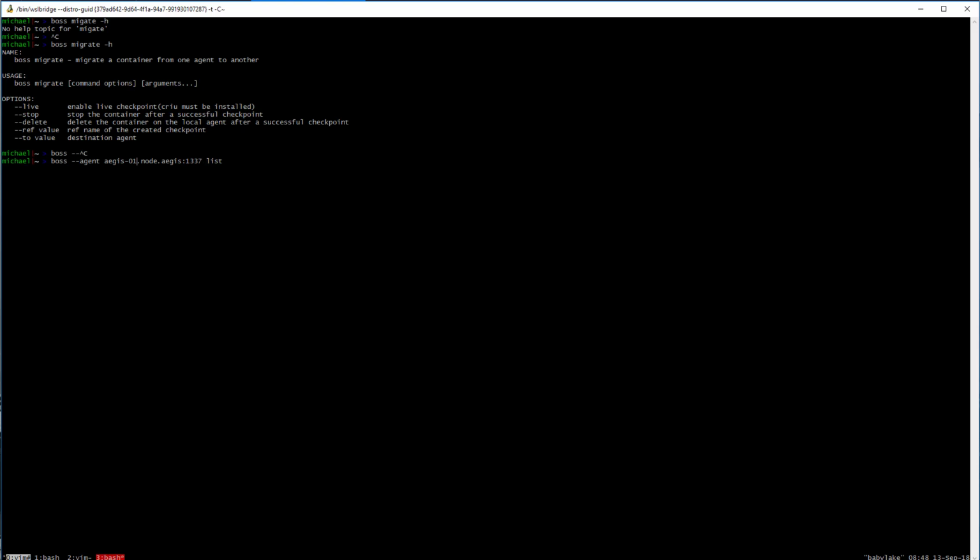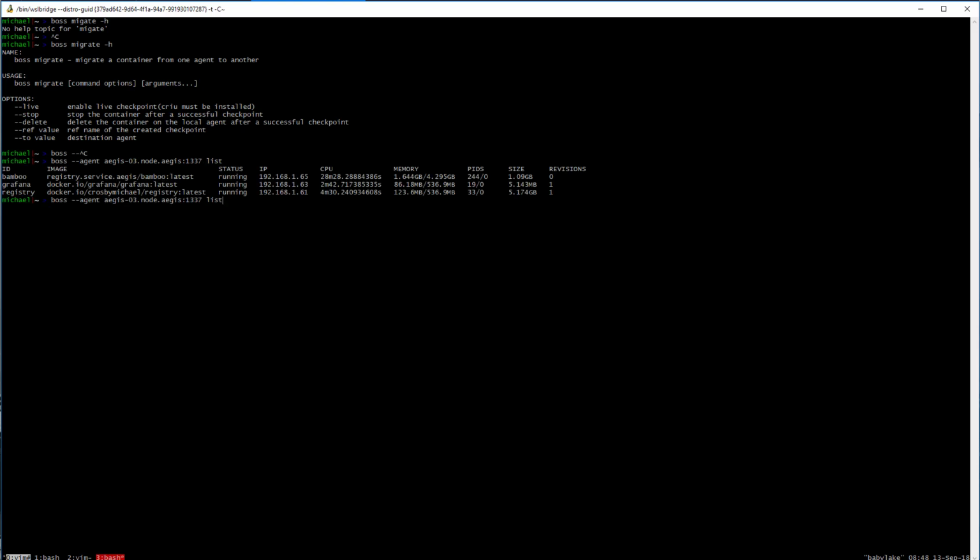list, we're going from 3. So migrate, I want 2. We're going to node 1. Okay, we want to stop the container after a checkpoint. The ref will be our registry path, and we'll call this Bamboo migrate, Bamboo migration.